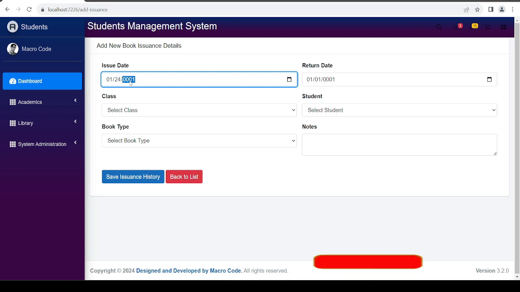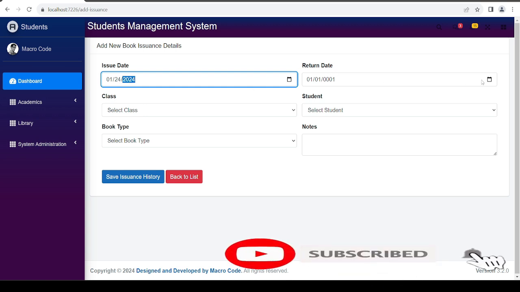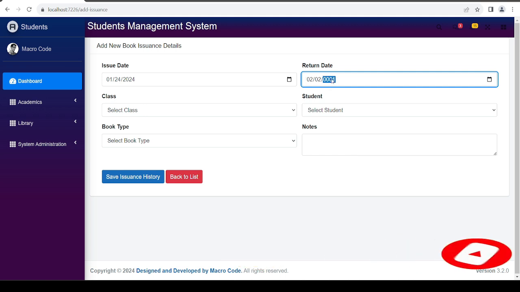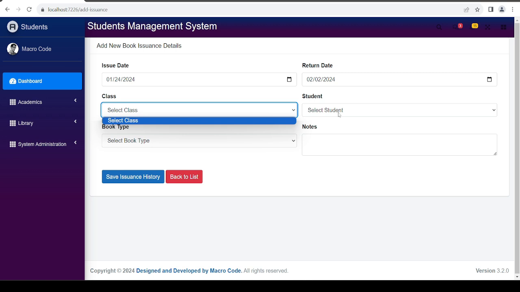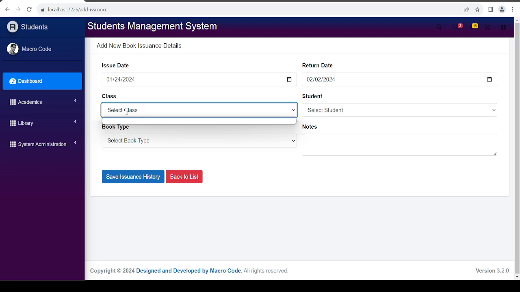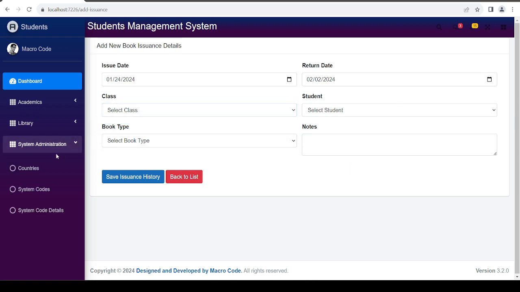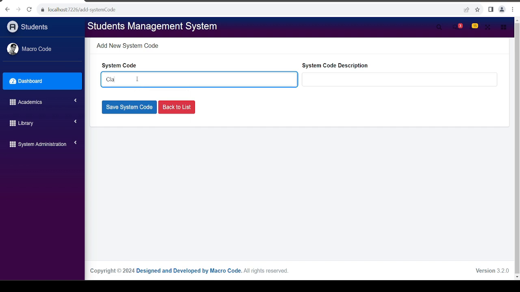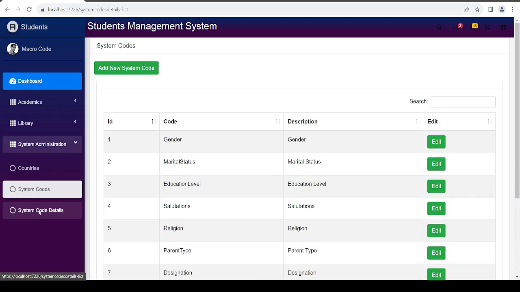So I'll say 2024. Return date should be maybe 2024. Then class. We don't have a class, but we have students and we have books. So why don't we have the class? Remember, we need to define our system codes. So we'll just say we need to define class. So class, save. Then come to these details.